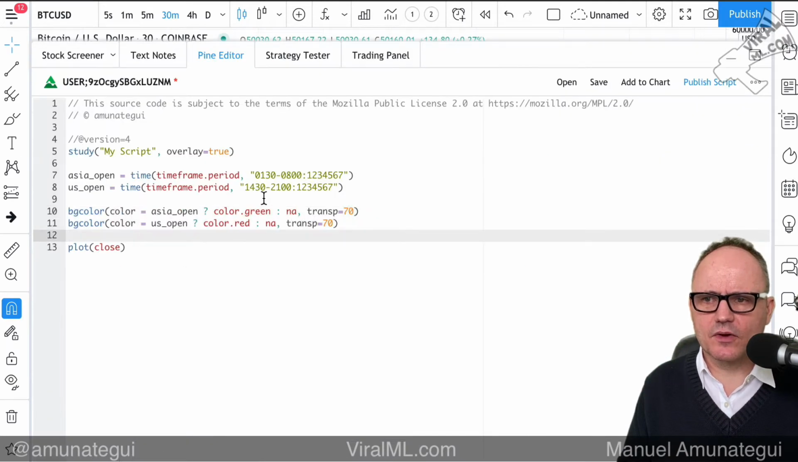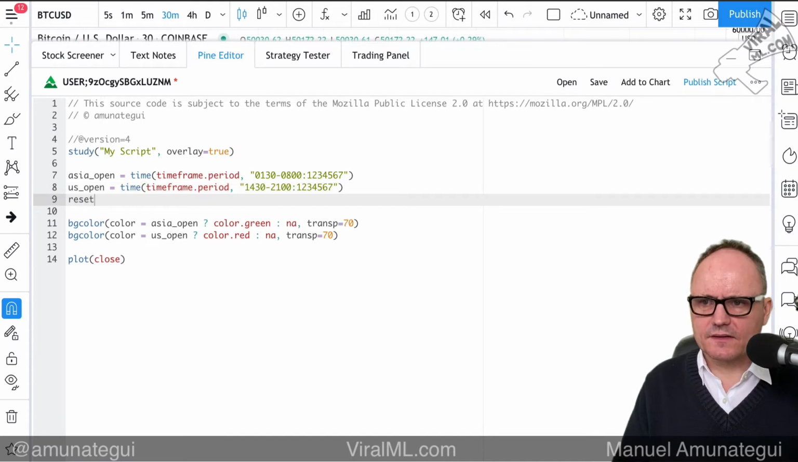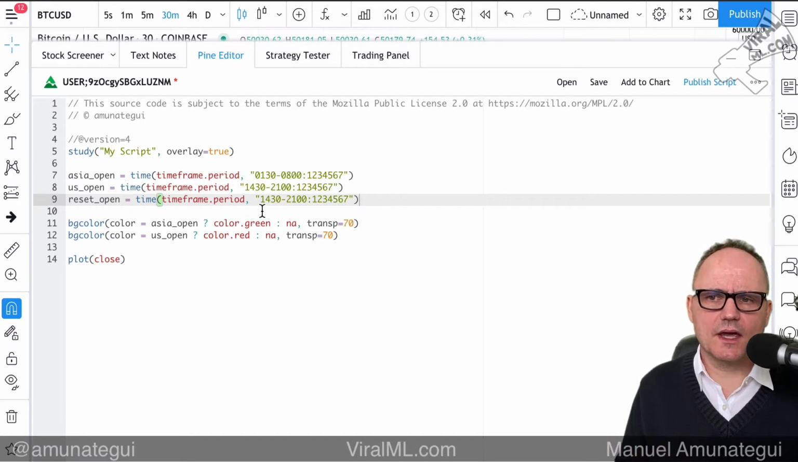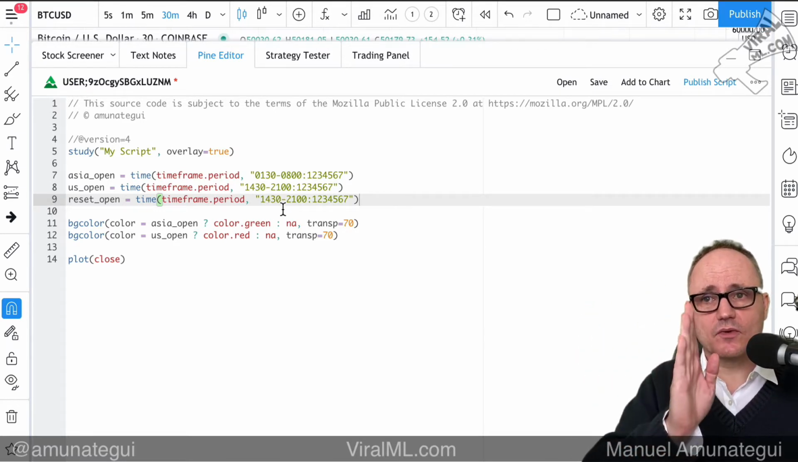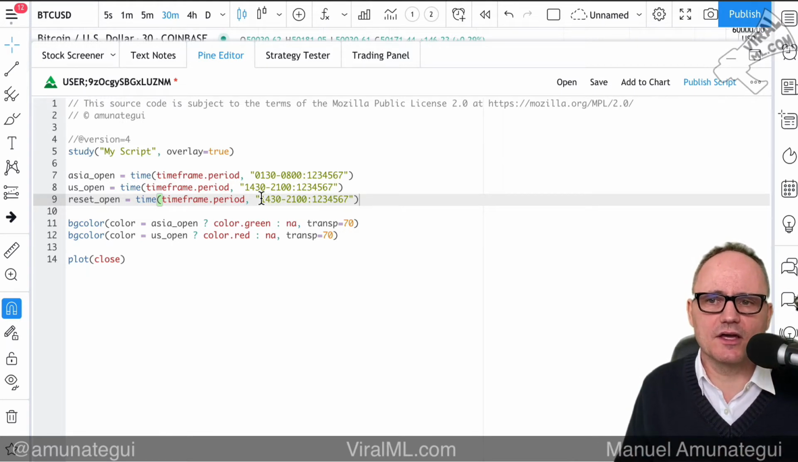So let me just add another time frame here called reset. No, it's going to be reset open. And same deal, we're going to add a time, and that's going to give us a time frame with which we can reset the day. So it's going to go Asia, US, reset, Asia, US, reset, and that's going to allow us to compare each trading day one by one.